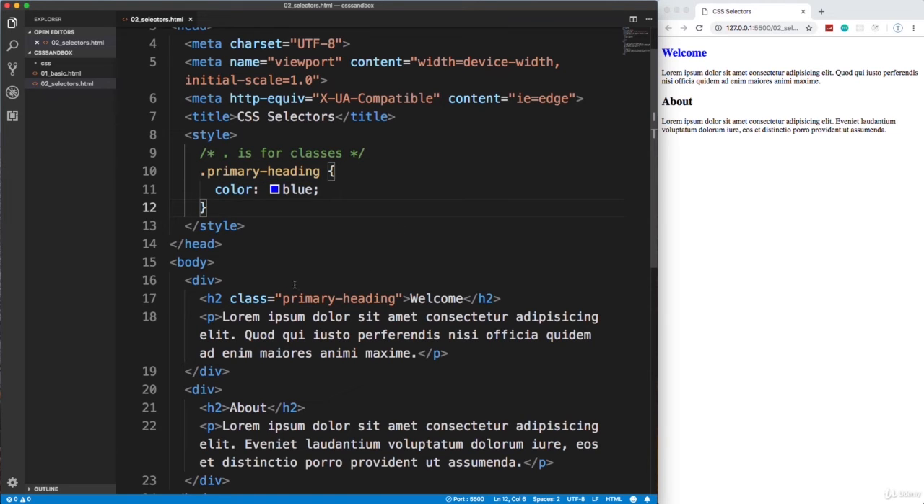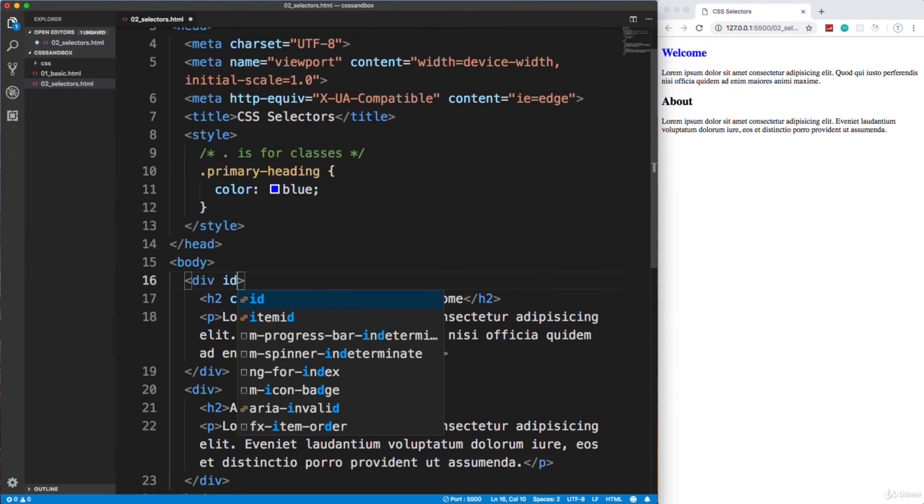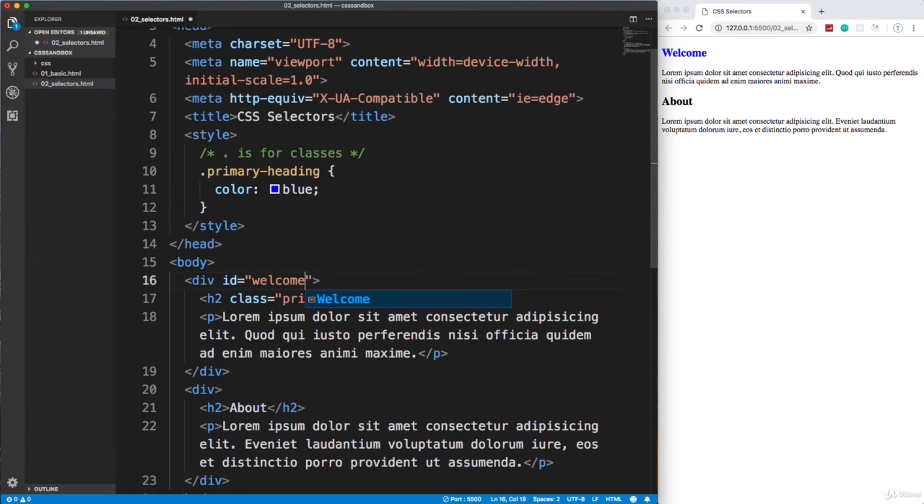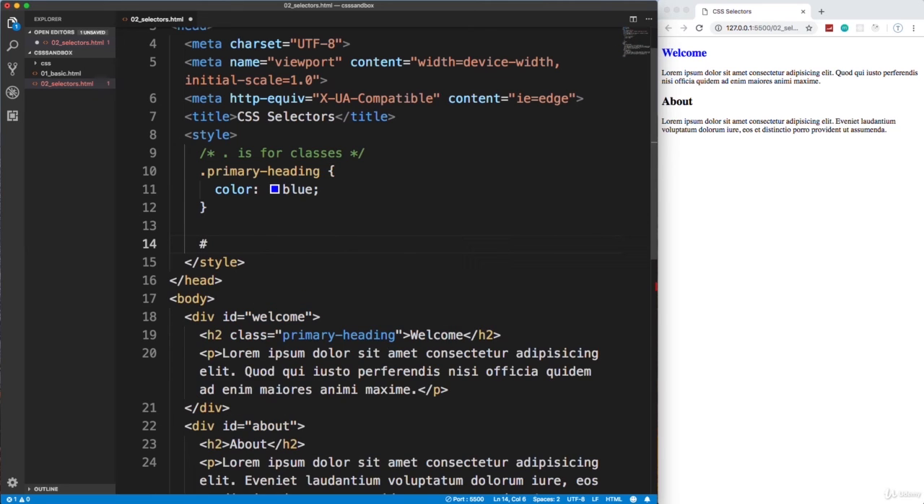All right, so now what I want to do is, let's add an ID to these divs. So we'll call this one welcome, and let's call this one about. Okay, so you see how this makes sense because we're not going to have another welcome div or another about div. So an ID is a good choice for this. So if I wanted to, let's say, give the welcome ID a background color, I could target it like this, right?